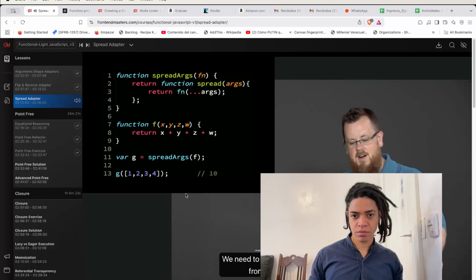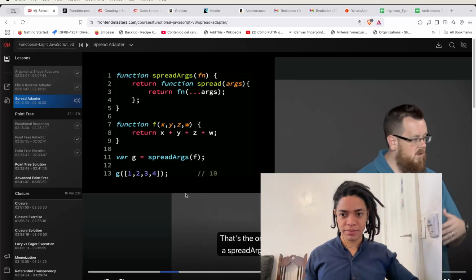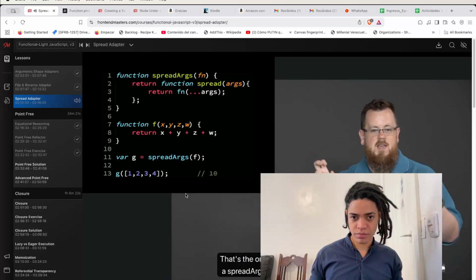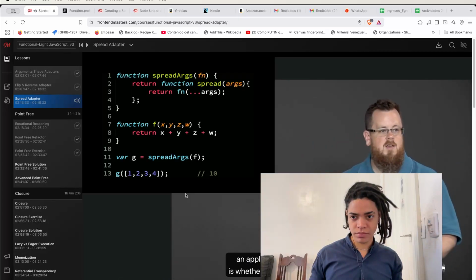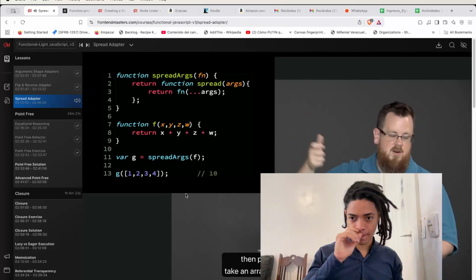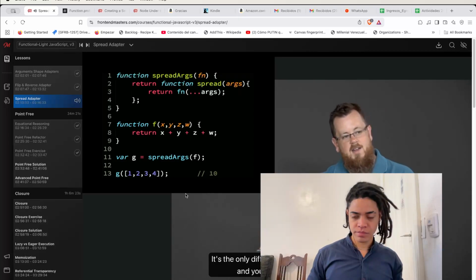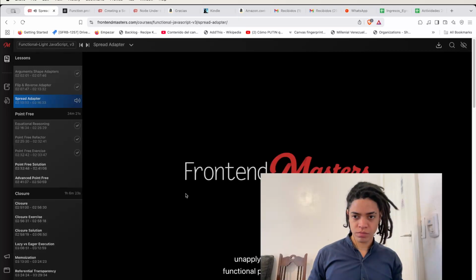We need to gather the arguments from line 2 and pass them as a single array, line 3. We need to gather single arguments and then pass them as a single argument, as an array. That's it. That's the only difference between a spreadArgs and a gatherArgs, or an apply and an unapply, is whether we gather first and then pass the array, or take an array and then spread it. It's the only difference between the two. And you'll find apply and unapply in all your favorite functional programming libraries.